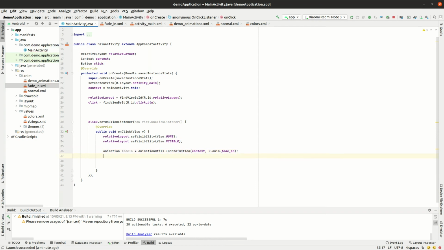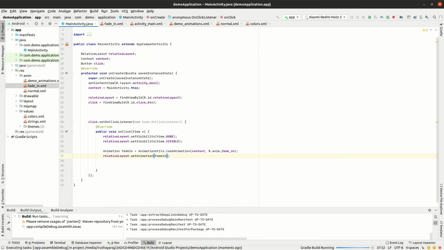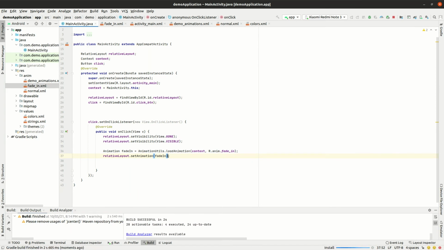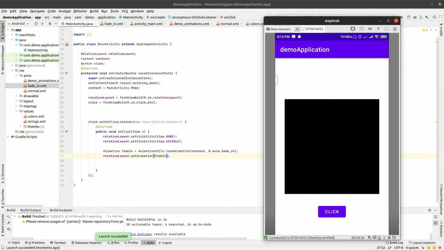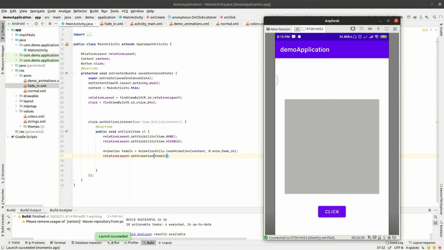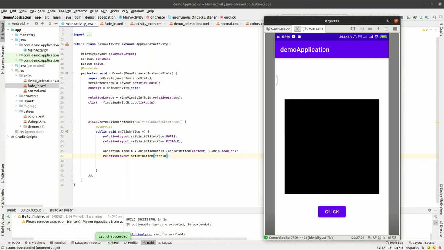Okay, now we have the fade in animation, but we want to load it into the relative layout. Our relativeLayout.setAnimation(fadeIn). Yeah, we have done it. We are opening the animations over here. Just wait a second. Installing. Yep, it installed. Just see. It's a fade in animation.